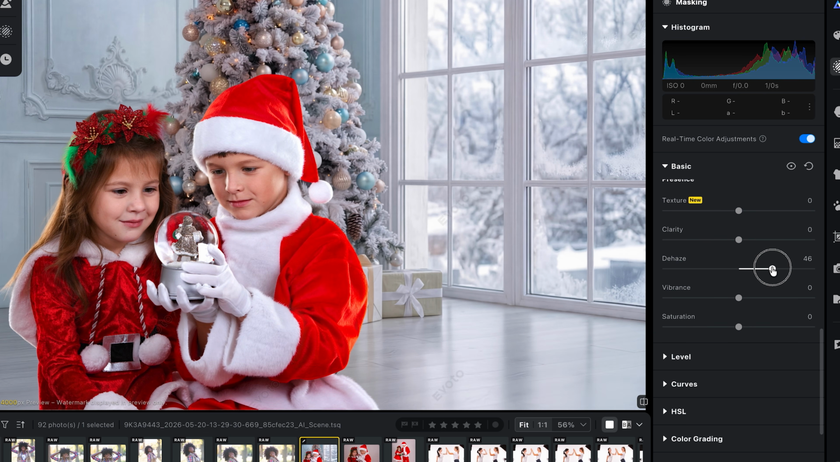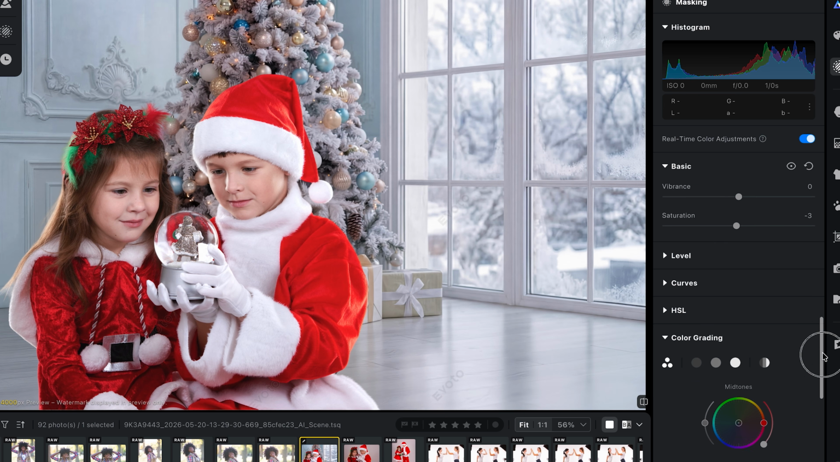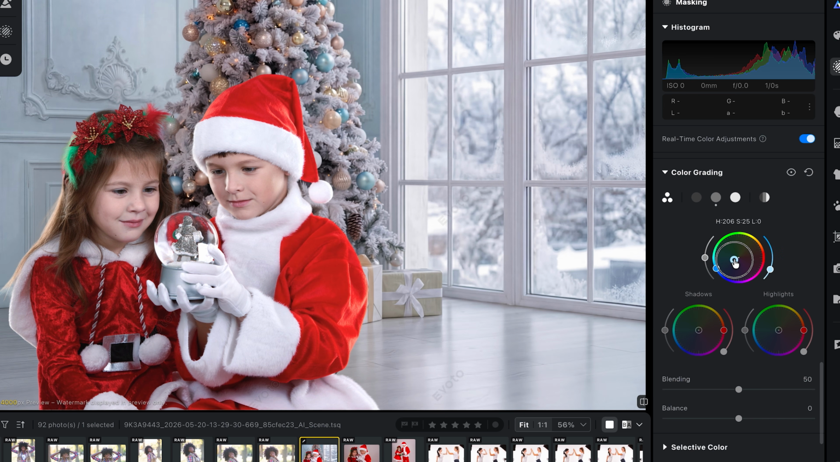I will do the opposite. I will also bring down clarity and saturation a bit. The last step would be going to color grading and slightly push the midtones to cooler tones, and I will do the same with shadows.